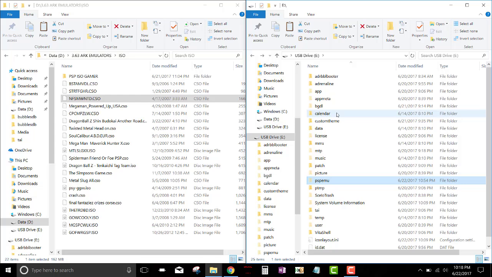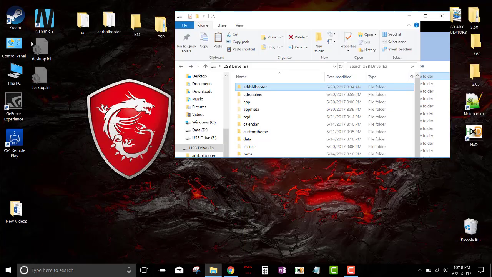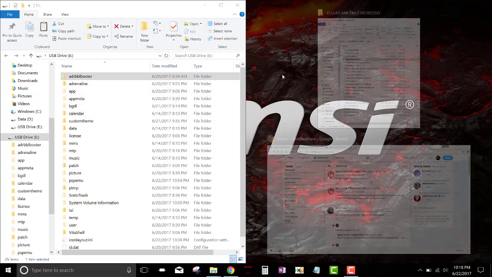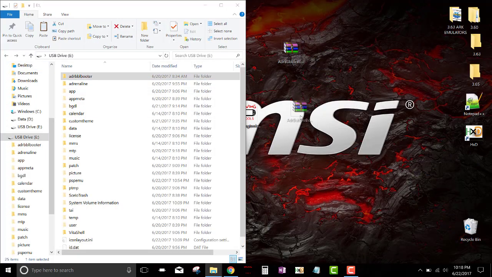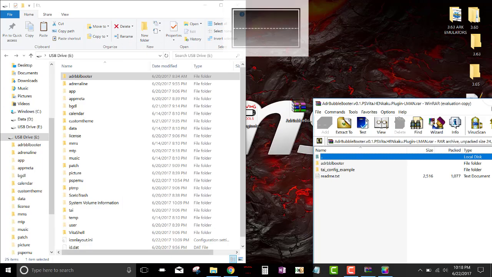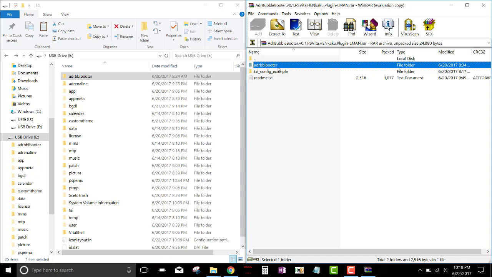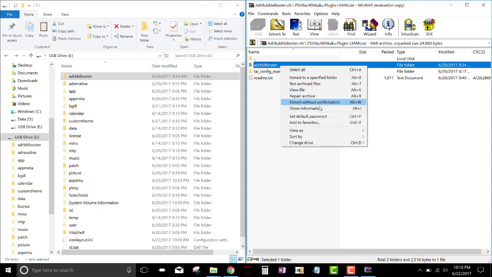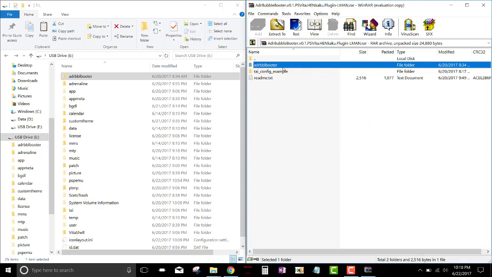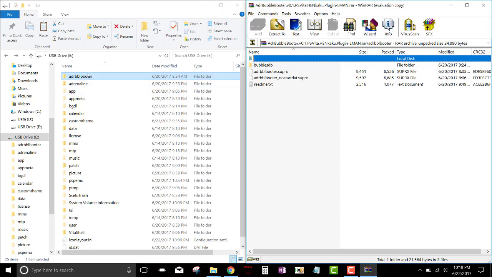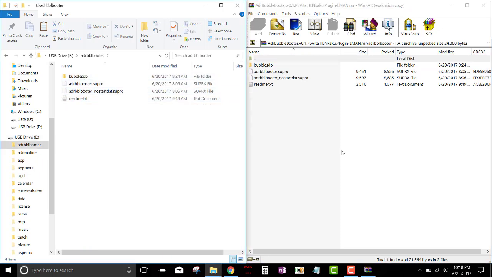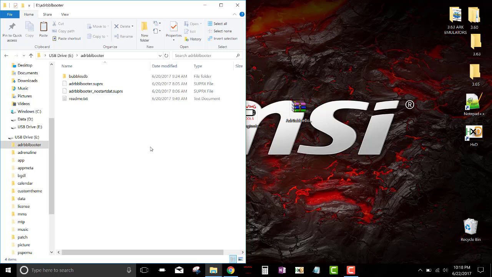So we're going to go to the RAR file. You can get this in the description. I'll go ahead and leave the source link as well. So we're going to open it, and then we're just going to copy the AdrBubbleBooter into the root of the PlayStation Vita. So in ux0, and just drop it in there. You can see I already have it in there, so I don't really need to drop it again. I'm just showing you that the files are the same ones. So we don't need that anymore. That's the only folder we need.